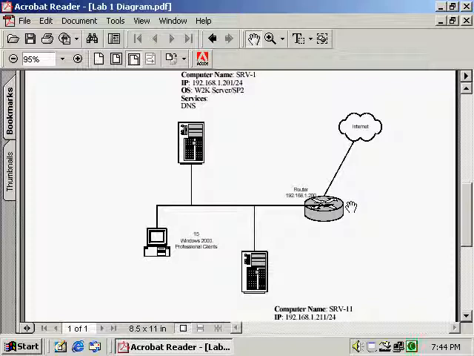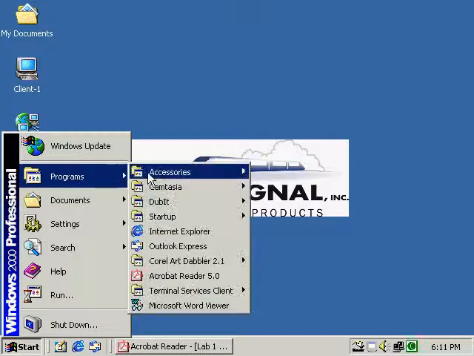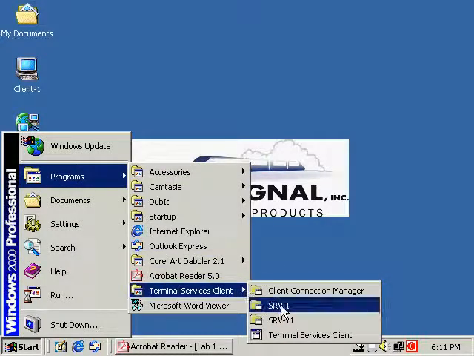Okay, that'll get us started. Let's proceed forward then into the first lab. Okay, once again here, just to remind you, this is our Windows 2000 Pro machine, and you know that because I have this big logo here, as well as Client 1 renamed on my computer icon. We're going to connect out to SRV1 through Terminal Services and do our DNS configuration from there.